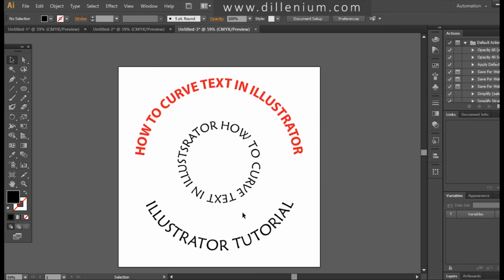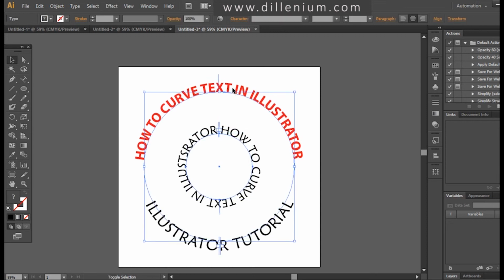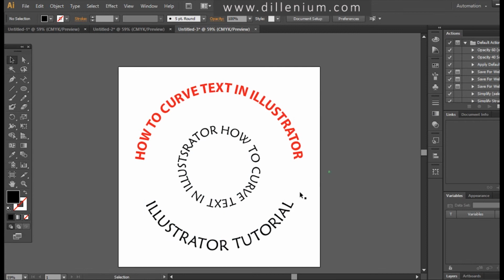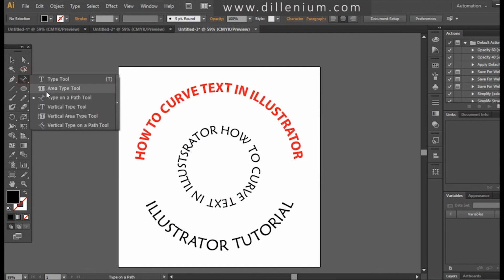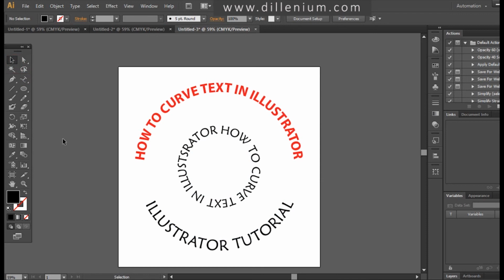So this is very simple, easy technique that you can apply in Adobe Illustrator to curve your text. Very simple, easy way. There is also another tool to do the same thing, but this is the way that you can easily write on a path tool, and you can apply these types of techniques to create your brochures, flyers, logos, or whatever branding kit you are developing. Then this might help you.